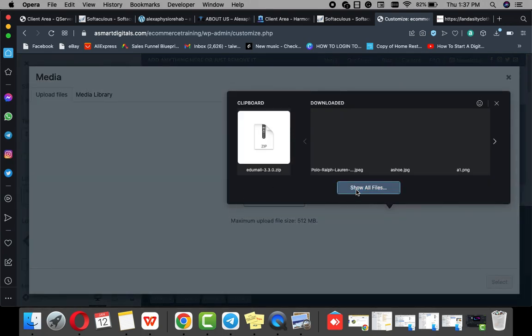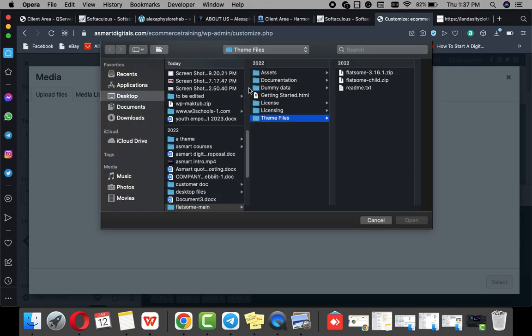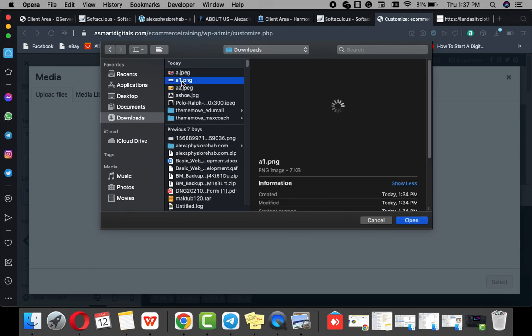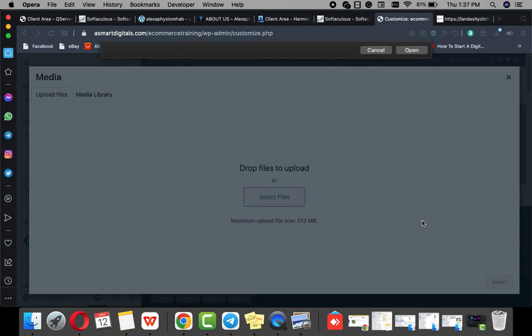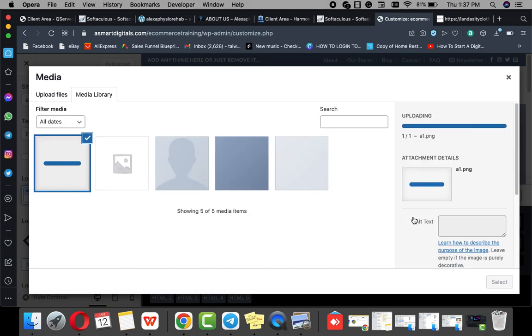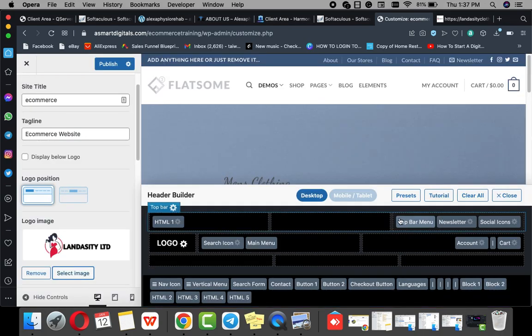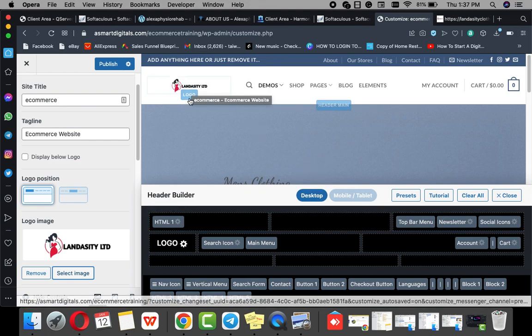I just downloaded the logo. Let me check downloads. I think I saved that logo with something. Okay, good. You open it. You can just put the logo in. Click on save. So it has replaced it with my own logo.